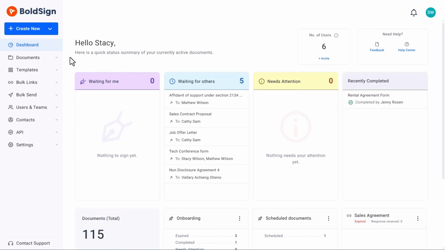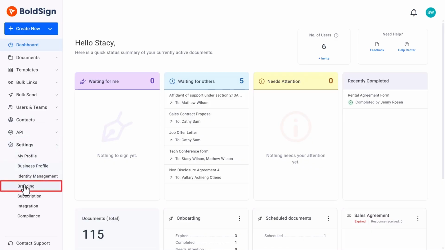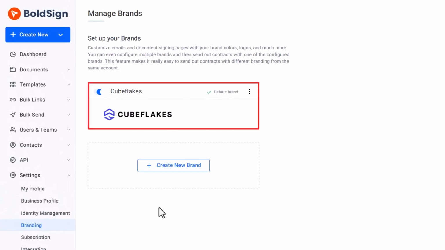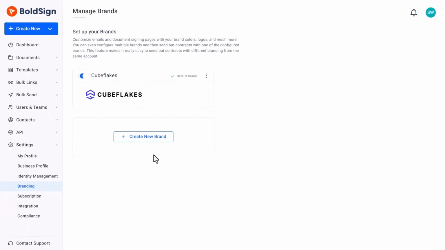First, log into your BoldSign account and go to the Settings menu, select Branding. Here, if you don't have a brand, you can create one and customize the email content. In this example, I have already created a brand, so I just need to edit it. To do this, locate the brand, click the Context menu, and select Edit Brand.